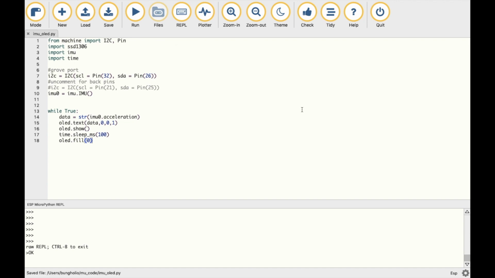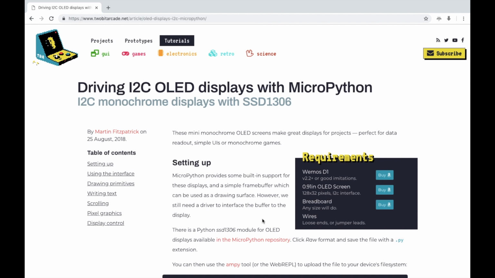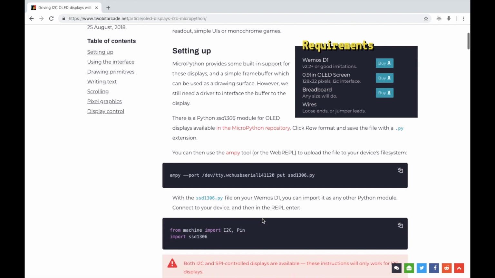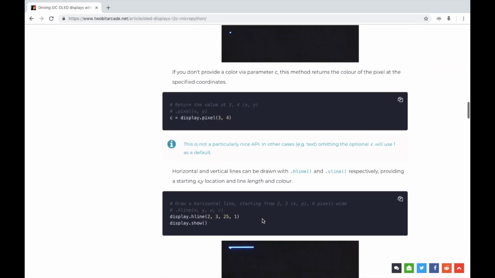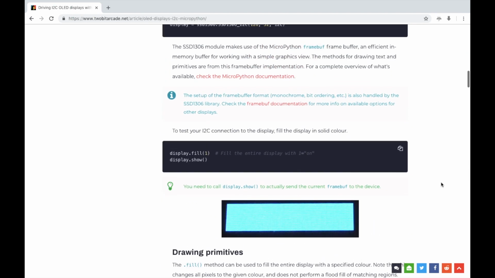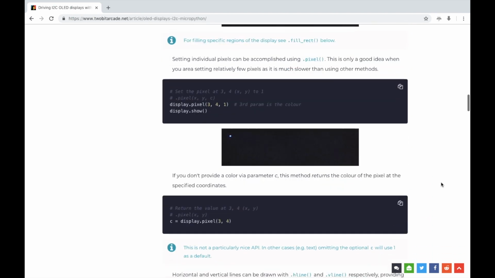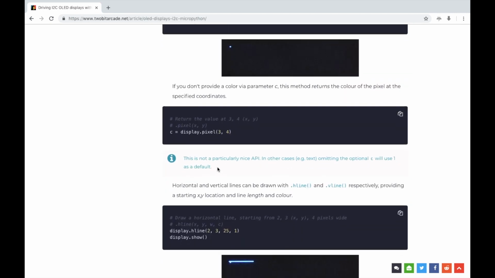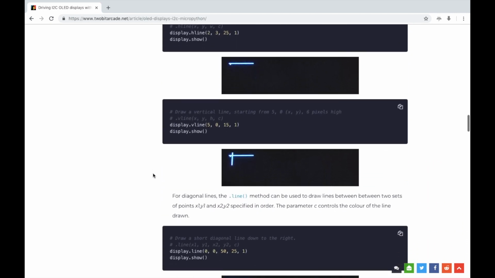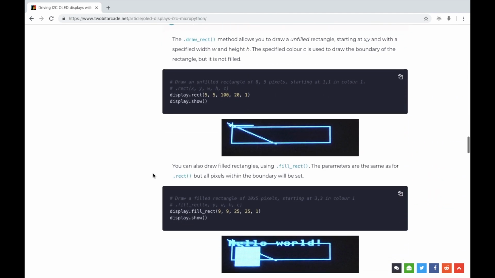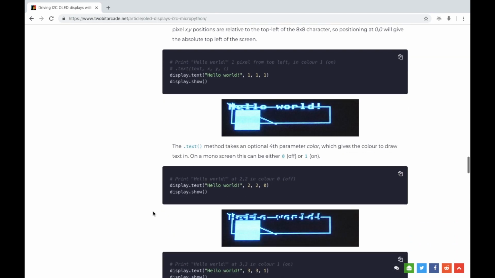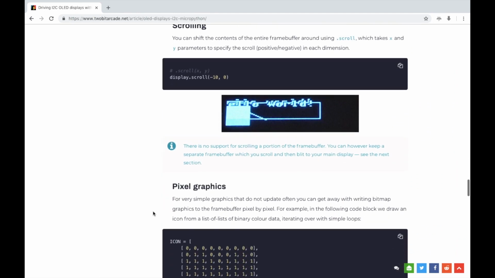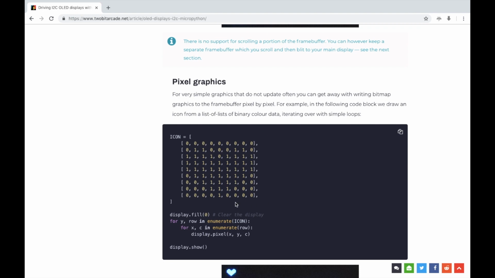What I'm going to do now is show you some various ways to create graphics on the screen. I found this particularly nice article here from 2-Bit Arcade, which nicely documents this SSD1306 library. See here we can do various things such as set pixels on the screen, draw some primitives such as vertical, horizontal, diagonal lines, rectangles, filled rectangles, etc. But the thing I liked most about this tutorial was how it showed you how to make your own custom graphics from arrays.